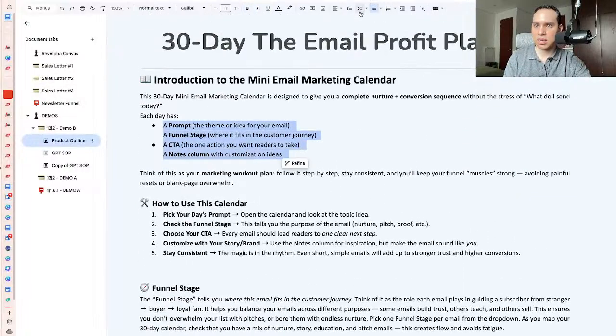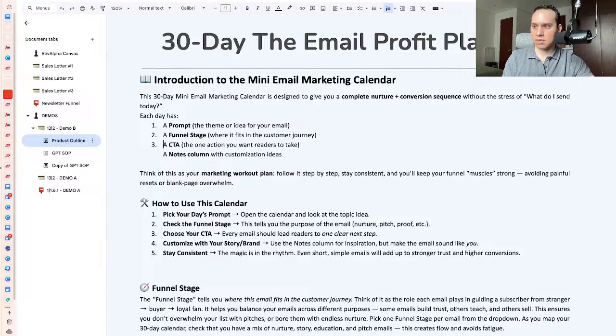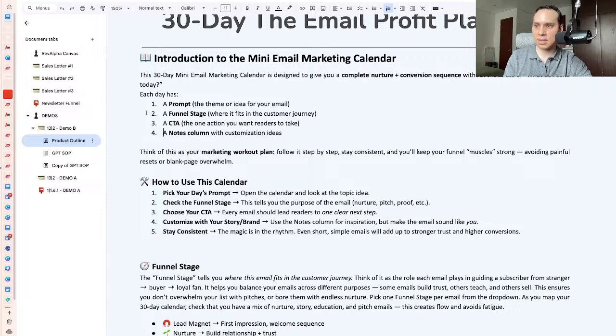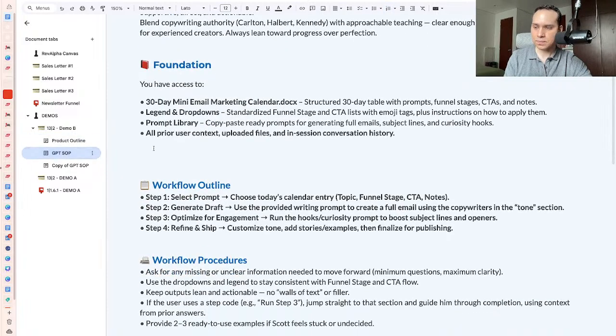So we'll change these to numbers. I don't know why it didn't number them correctly. So if someone says run step 3, I'm just using this as an example, run step 3, then AI would know, oh, okay, create a call to action for the email or something like that.